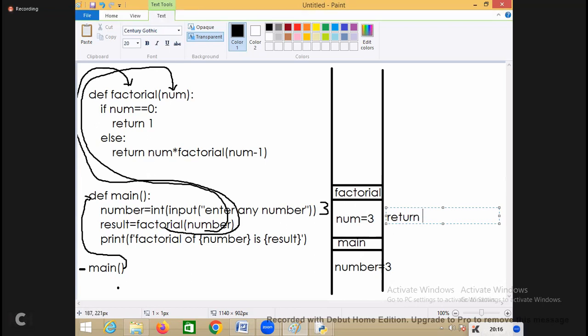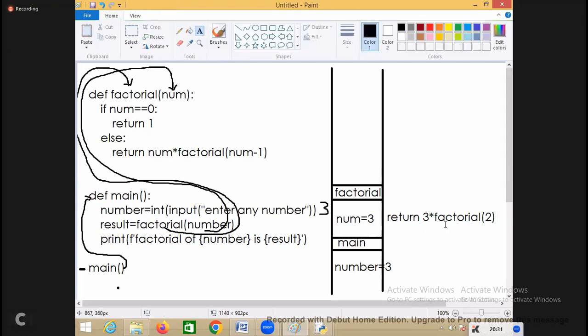What is the value of number? 3. Okay, 3 into again you are saying factorial of what? 3 minus 1. 3 minus 1 means what? 2. It means it will return 3 into the result of which one? Factorial of 2. Return to Main. But return 3 into factorial of 2 means again you are calling which function? Factorial function, by sending number minus 1, which is what value?